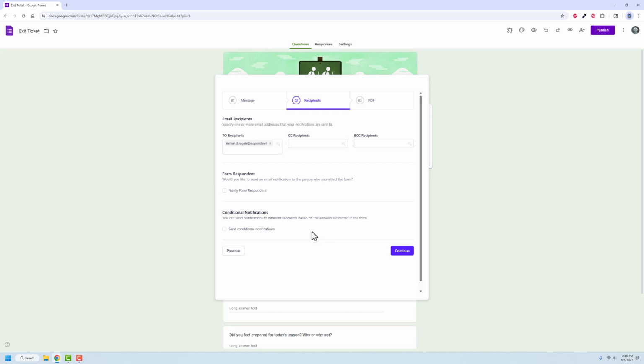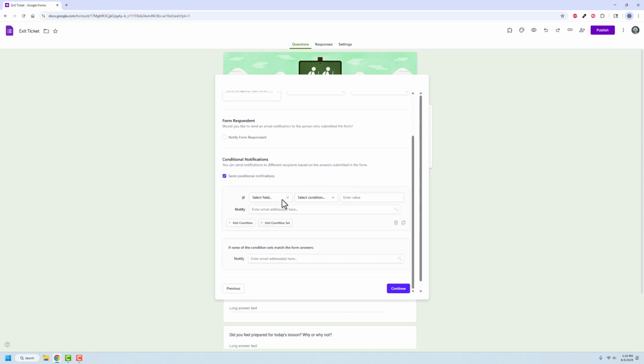Once we're at this window, we can go in and set conditional notifications. So we can send notifications based off the answer submitted. We'll select that, and then we're going to say if the field, where we can go through here and take a look and say, I don't know, what was one important thing we learned in class today? Email name, but we're going to select grade level is the one that we want. We're going to select the condition. If it equals, and it says matches grade A, it's going to go to gradea@gmail.com.